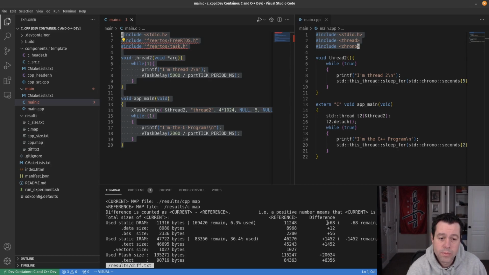Again, we're seeing some minor increases here in DRAM. IRAM, we got a little over 1K, and now we're up to, looks like we're closer to 20K. Let's just do the real math on it. 20,024 divided by 1024, 19.6, we'll call it.